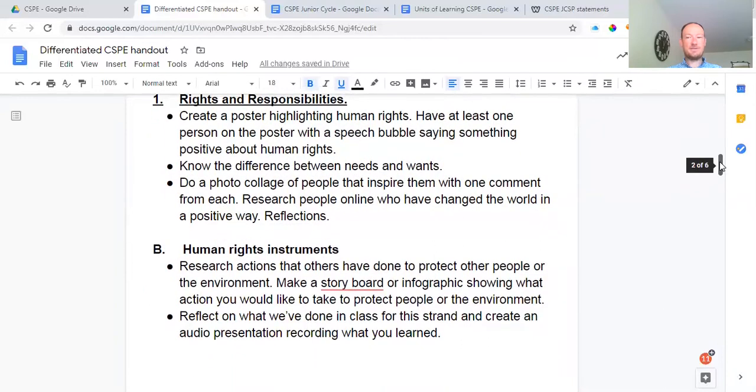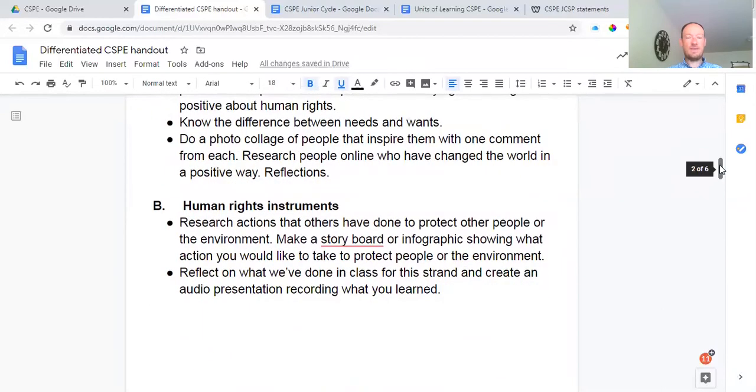So human rights instruments. This is more of the learning units that JCSP need to learn. So you research actions associated with that. So research actions that others have done to protect other people or the environment. Make a storyboard or infographic showing what action you'd like to take to protect people and the environment. So first of all, read up anything online. Use scholar.google.com for educational resources. Wikipedia is another resource. And just read about people who have done good things for the environment. You also get loads of information on greenparty.ie for Irish examples.